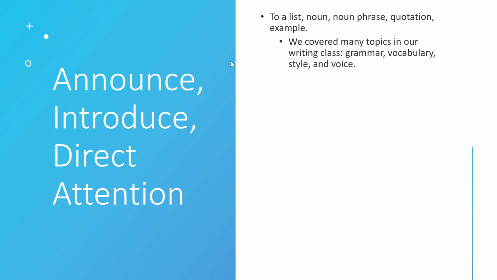In class, we covered many topics in our writing class, then a colon. The key with this is whatever comes before the colon, you need to make sure it is a complete thought. So we could say we covered many topics in our writing class, and we could put a period there, an end mark there, and it would be considered grammatically complete. However, I want to specifically list the things that have been covered. So to emphasize the list at the end of the complete thought, I put in the colon, and then I listed the skills from the class.